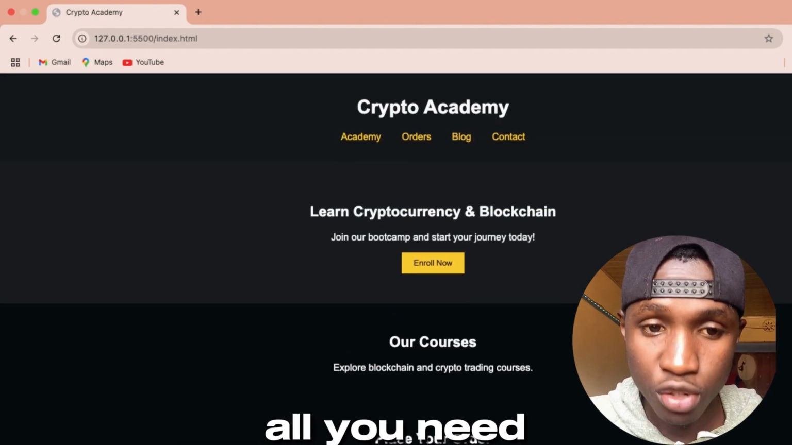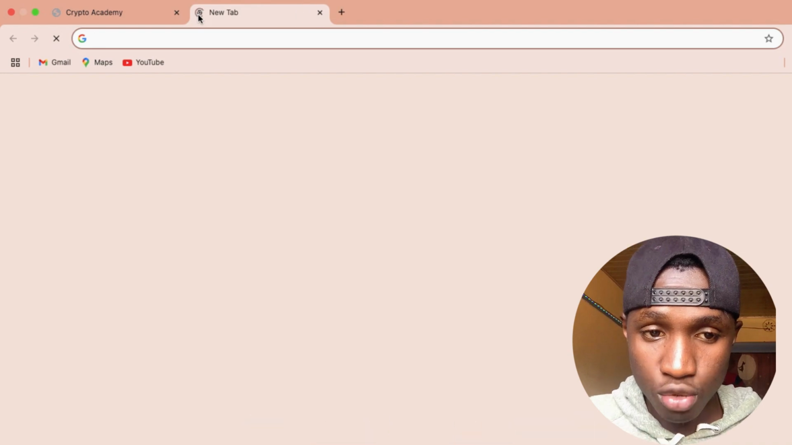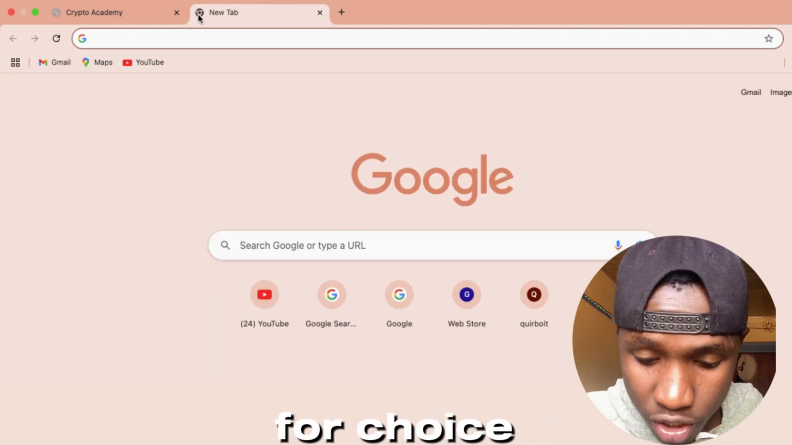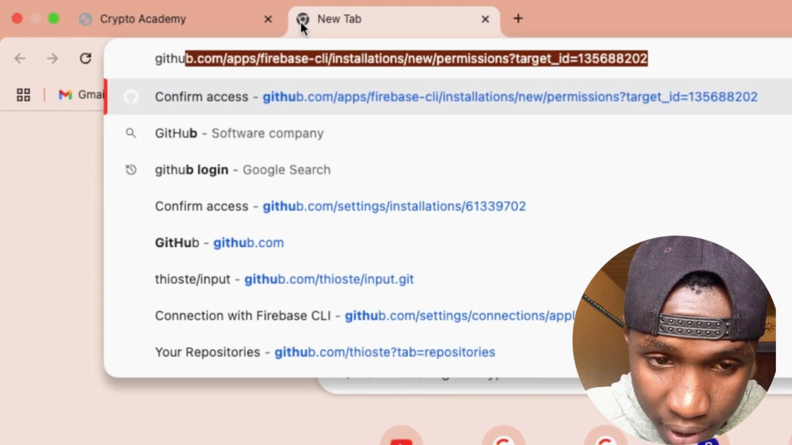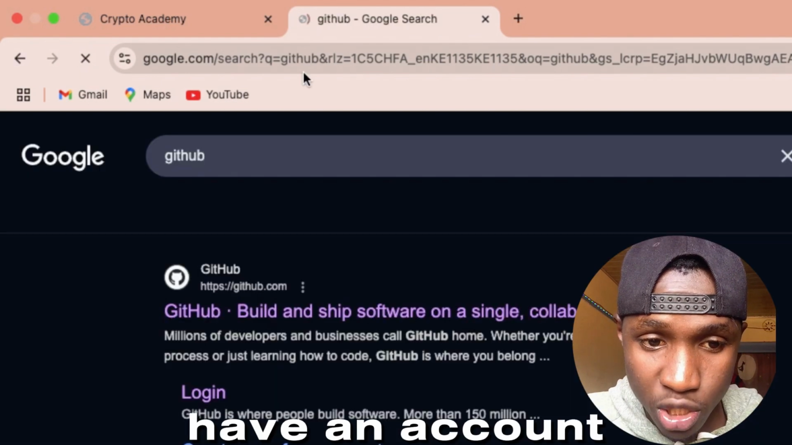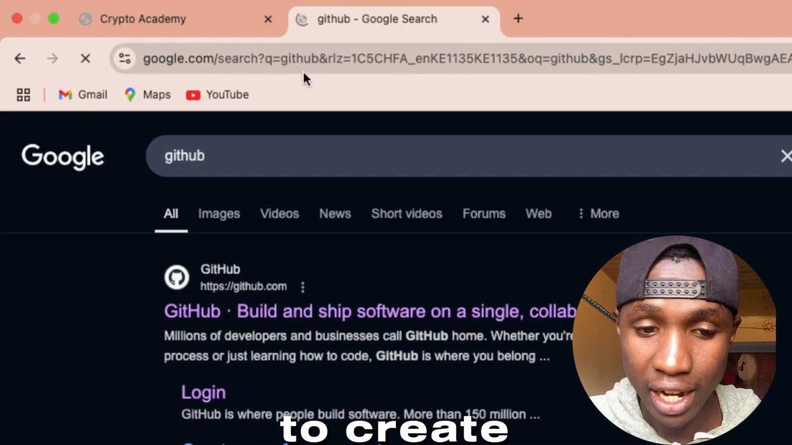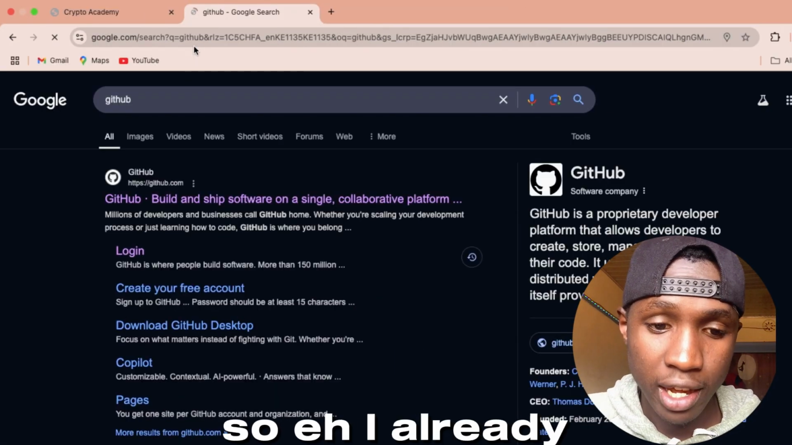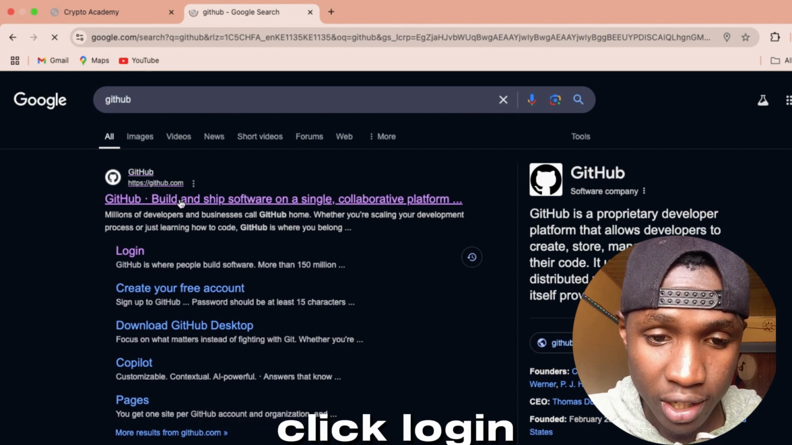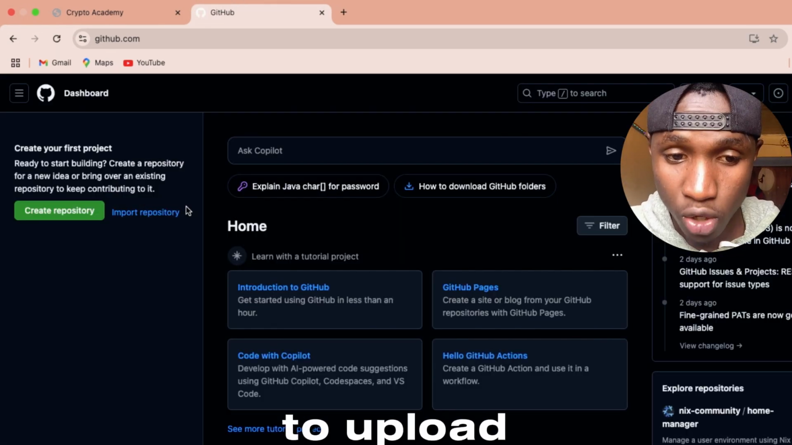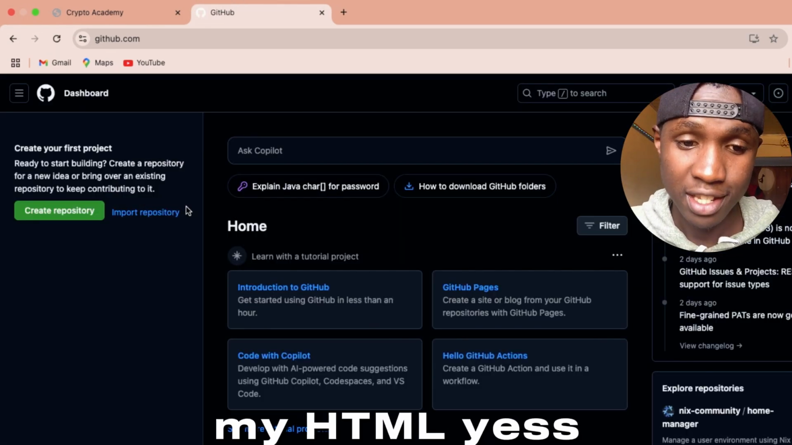So first of all, you need to create a GitHub account. You just go into a browser, any browser of choice, and just click GitHub. If you don't have an account, you will need to create an account in GitHub. I already have an account, so I'll just click login. After logging in, I will need to upload my files, my HTML, CSS, JS file.